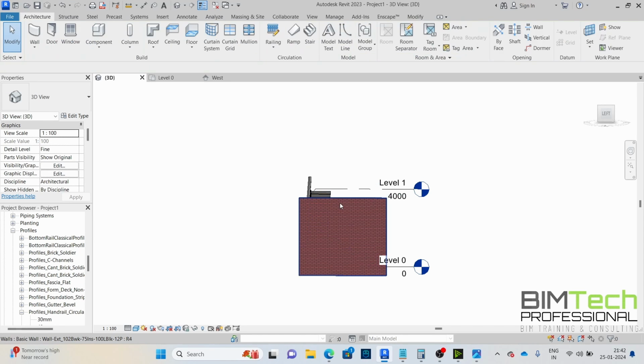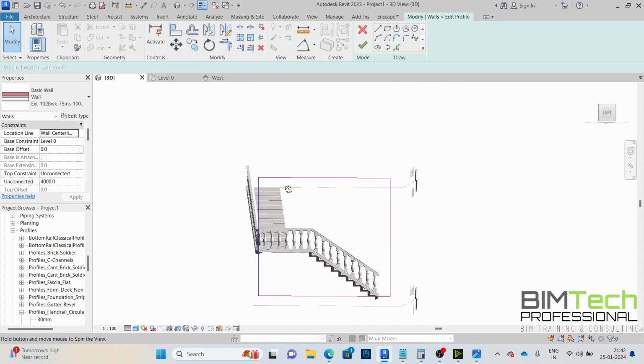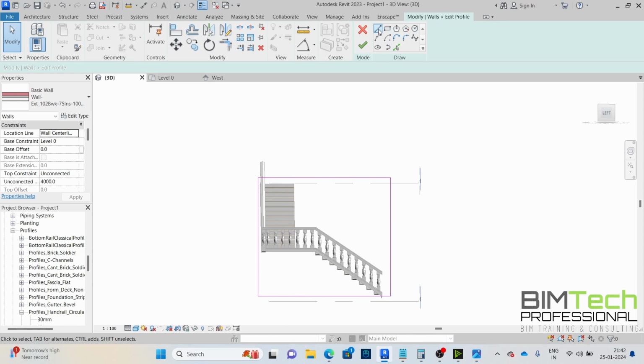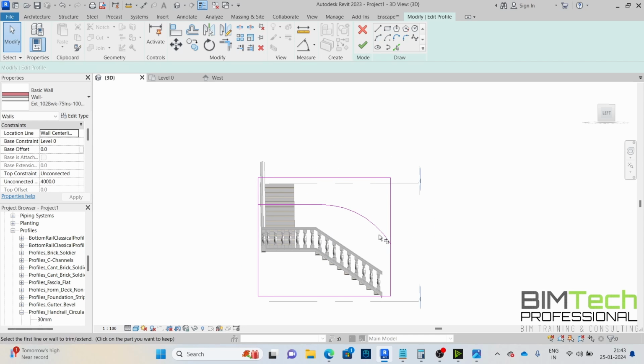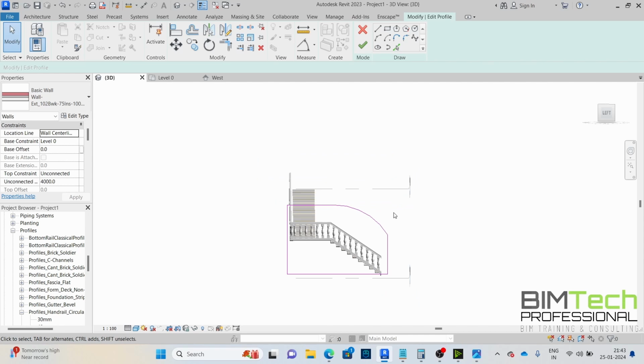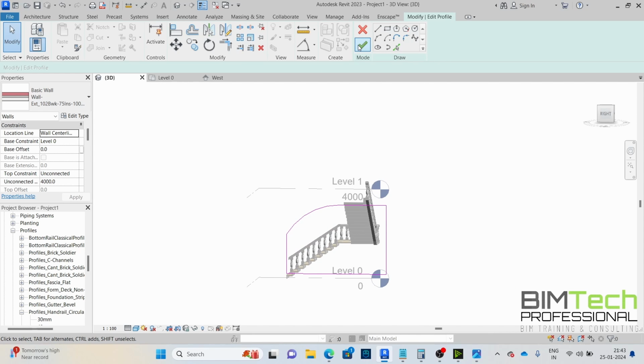So now I've created a wall. Let's edit the profile of the wall to something different. So let's make it like an arc, just to see if it works or not. All right. Okay. Now it should be okay.